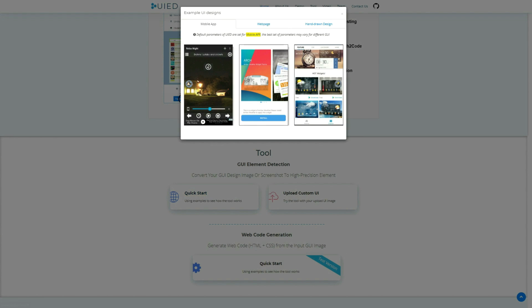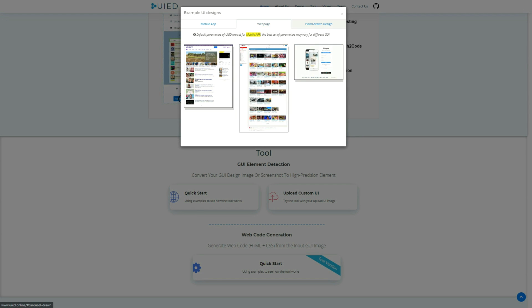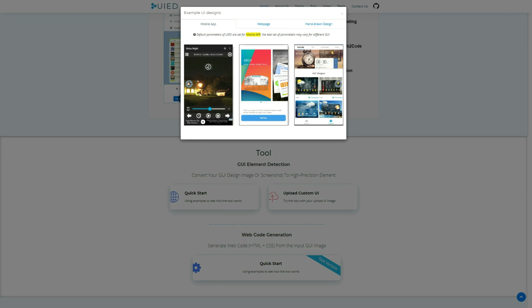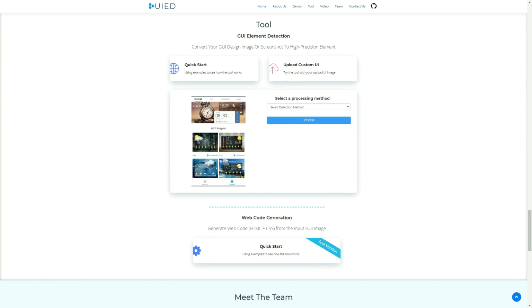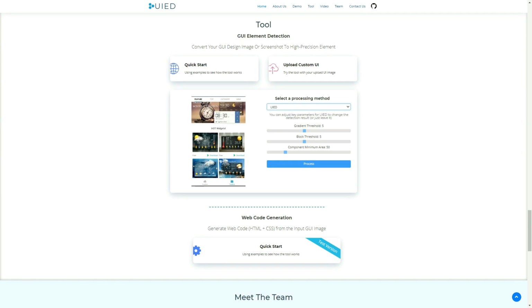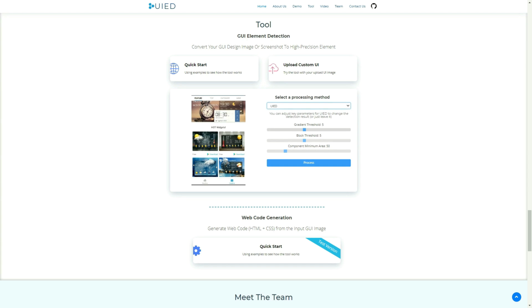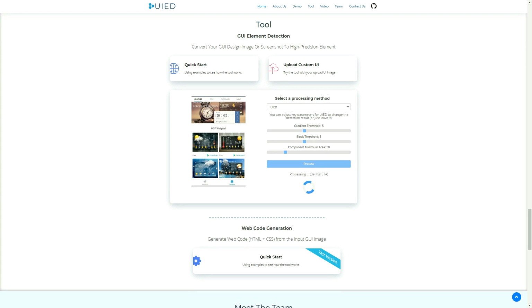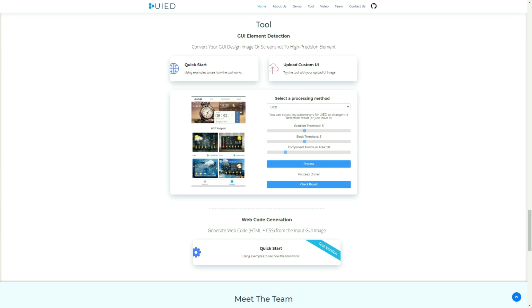UIED supports the detection of various GUIs, including mobile app, web, and even some hand-drawn designs. But note that all the deep learning models are just trained on mobile app GUI, and only our own approach can achieve decent performance in other kinds of GUIs. Besides, the user can adjust some key parameters in our own approach. The parameters would vary slightly in different GUIs.